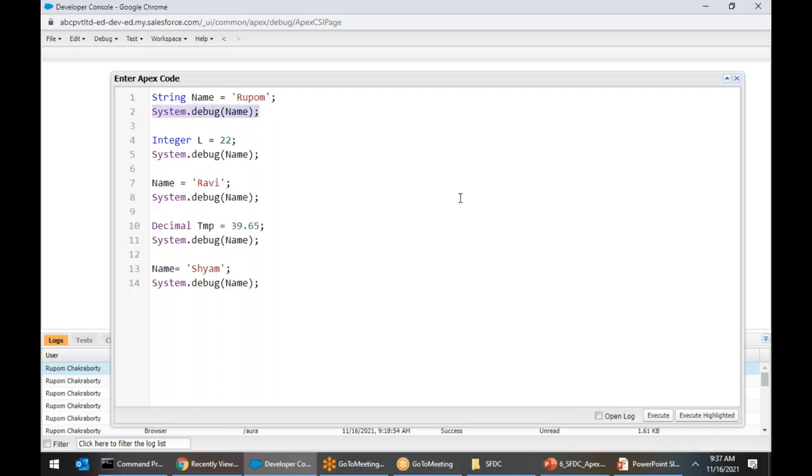In first system.debug, what will I get? Rupam. Second system.debug, what will I get? Rupam. Third system.debug, what will I get? Ravi. There will be no error, because string can hold only one value. Once defined, it is already defined, so you don't need to define it again. A string can hold only one value.